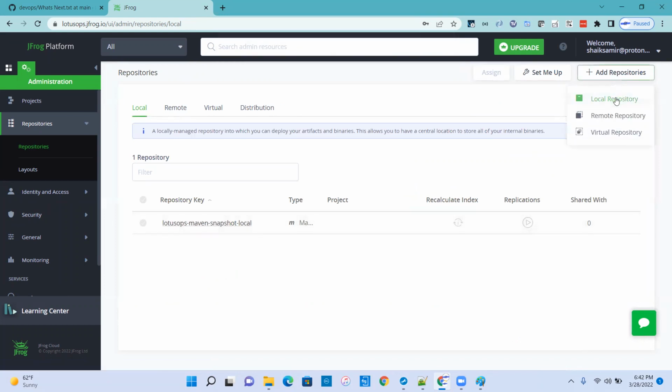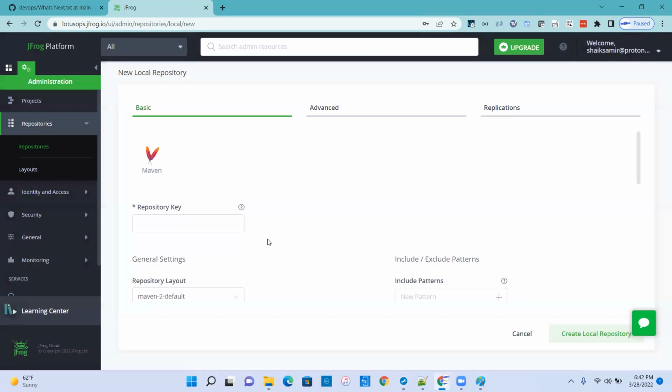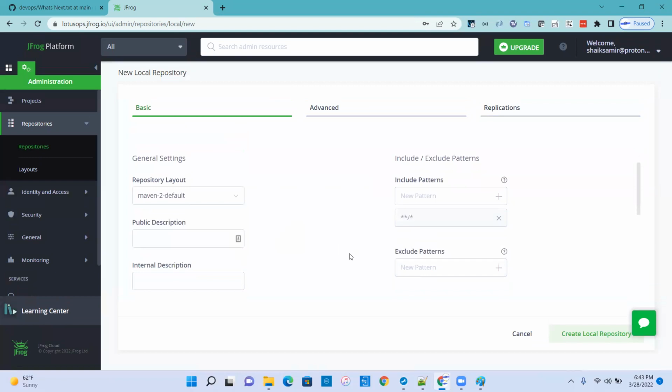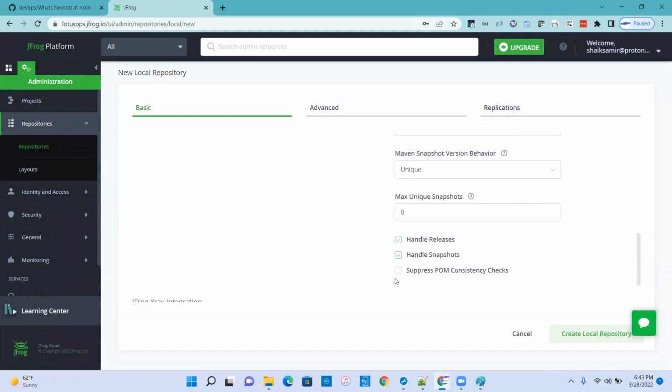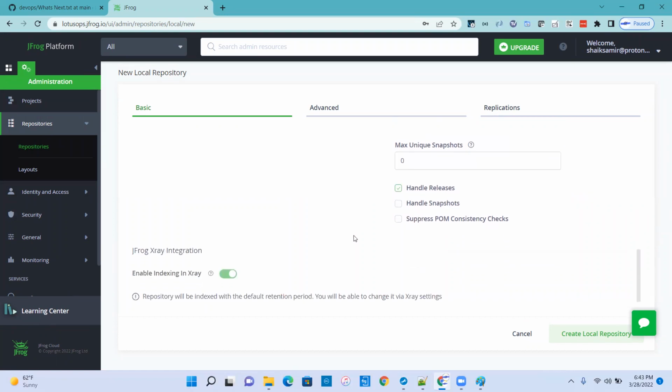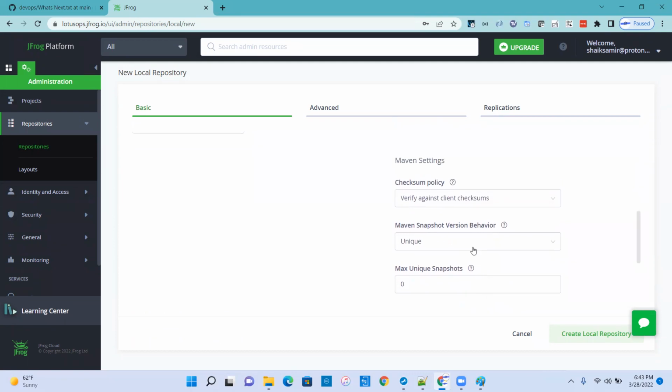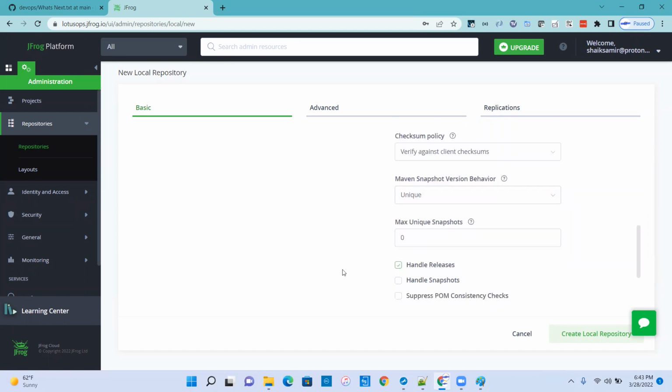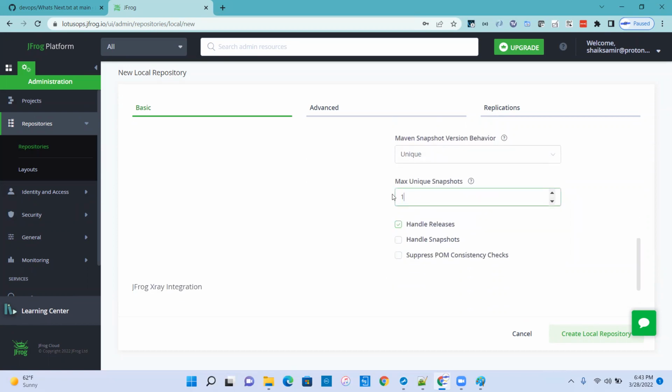Similarly, I will go ahead and do a local for release, not remote. And if I come down here, the only change that I would do is handle releases. And technically, for releases, there should be a constraint somewhere. Not spending time right now, but technically there should be a constraint. Max unique is 1. I don't want that release to be available multiple times. Technically, this is only for snapshot if you really look at it.